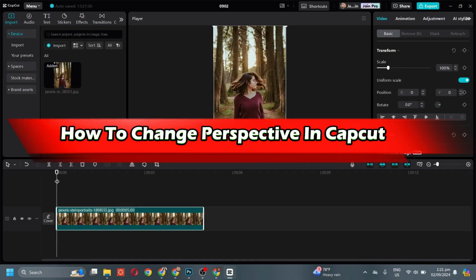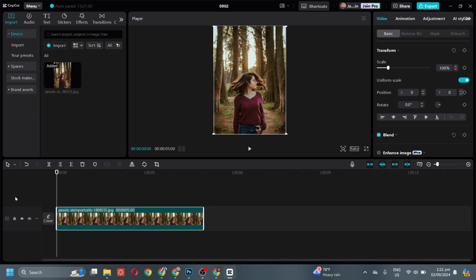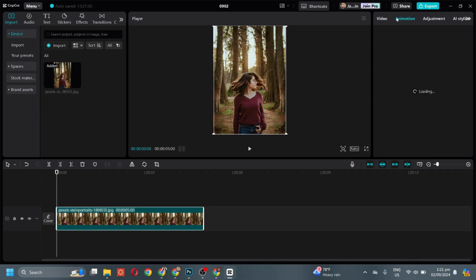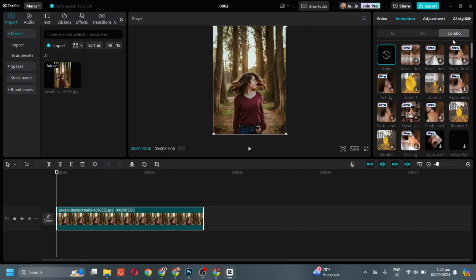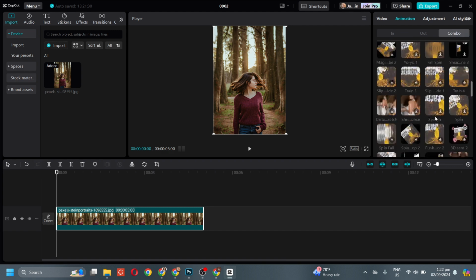In today's video, I will show you how to change perspective in Capcut. Now here I have my photo, so what we're going to do is go to animation and click this combo. Now find this effect.